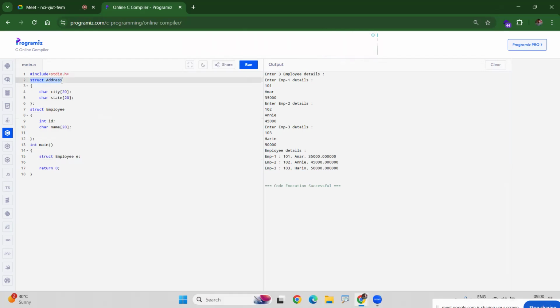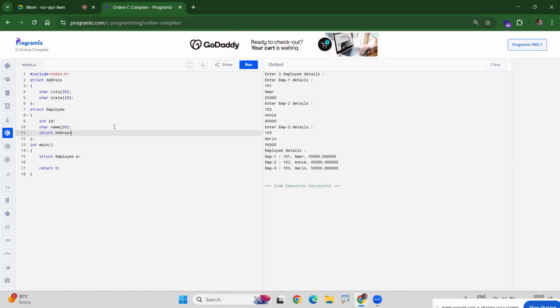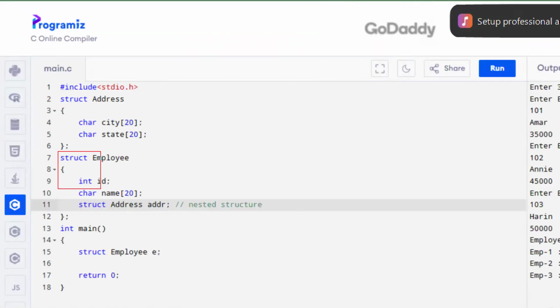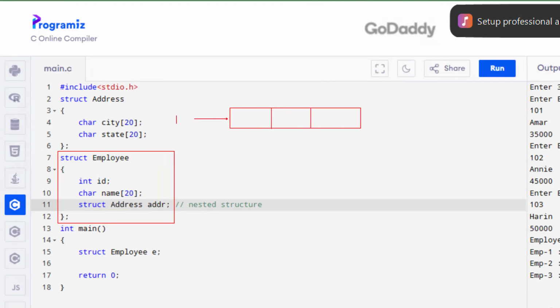But address is which type? Address type, ADDR address. This is creating a structure variable inside another structure, simply to say, nested structure. Sir, how will memory be allocated? Look at this. When you are allocating memory to this employee, the employee contains employee ID, employee name.